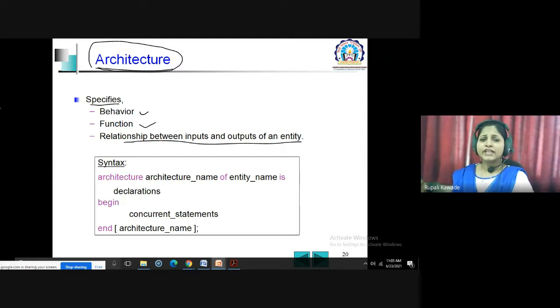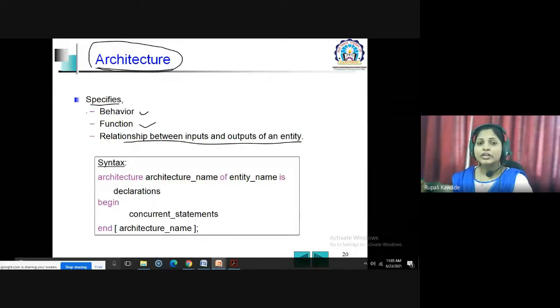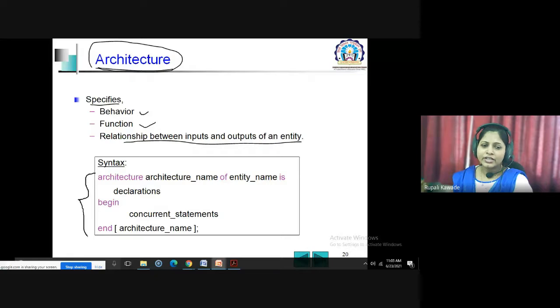Okay, so this can be defined with the help of the architecture, and based on this, there are different modeling styles of your architecture. This is one of the important parts you must know for the architecture: the modeling styles, meaning the different ways with which you can write your architecture part, or define the functionality of any digital design. Okay, so the general syntax of your architecture is mentioned here. You need to write your architecture in the same format.